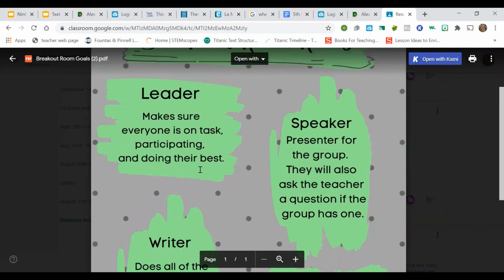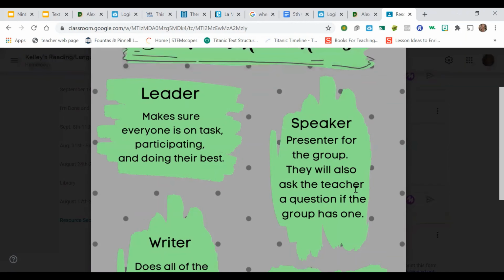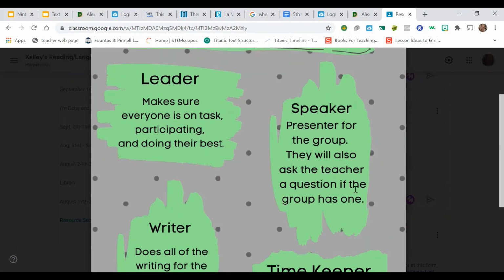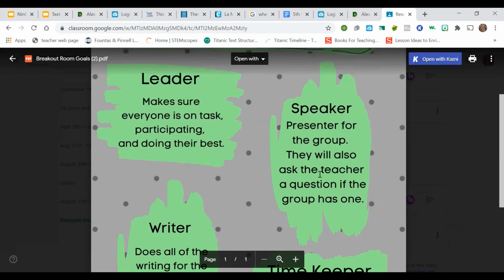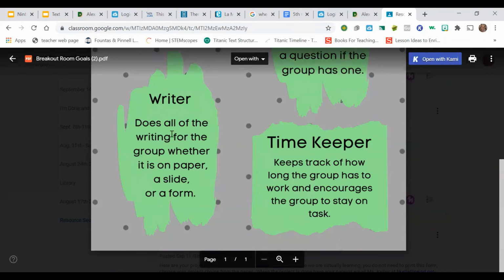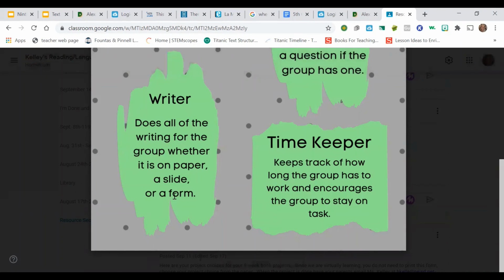So there's a leader who makes sure everyone is on task, participating and doing their best. The speaker is the presenter for the group. They will also ask the teacher a question if the group has one in the breakout room. And the speaker is going to be the one that's speaking, of course, on Tuesday.